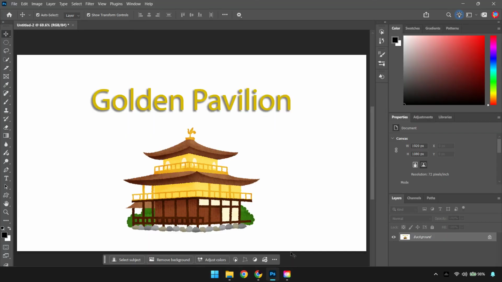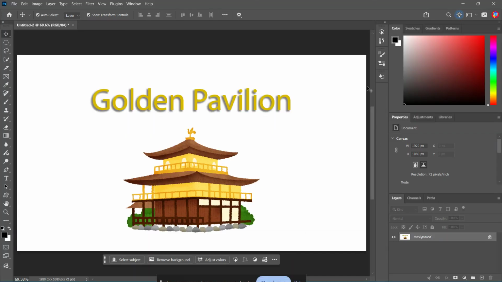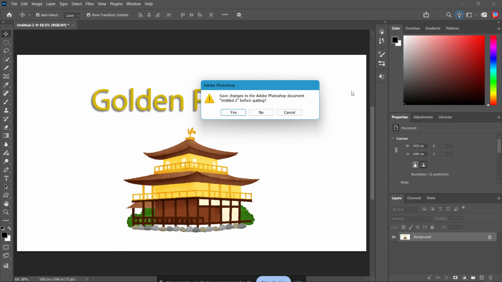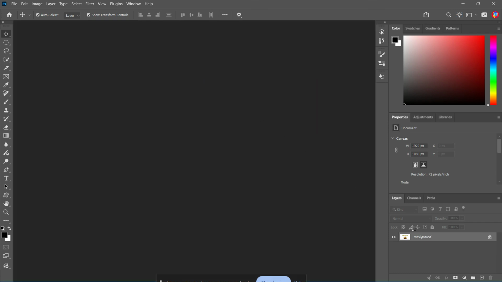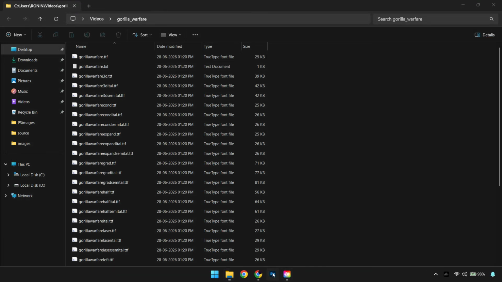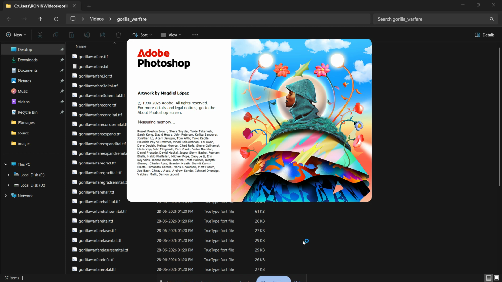Now open Photoshop. If Photoshop was already open while you installed the font, you may need to restart it so the new font appears in the list. Once Photoshop is open again, click the Type tool, go to the Font drop-down, and look for your new font. It should now be waiting there for you, ready to use in your design.